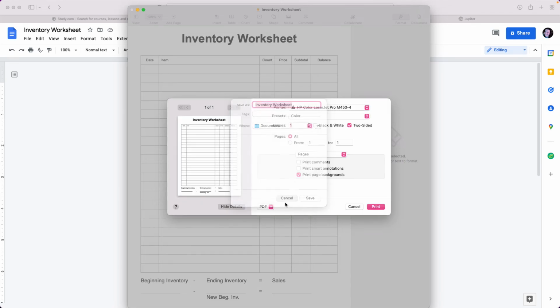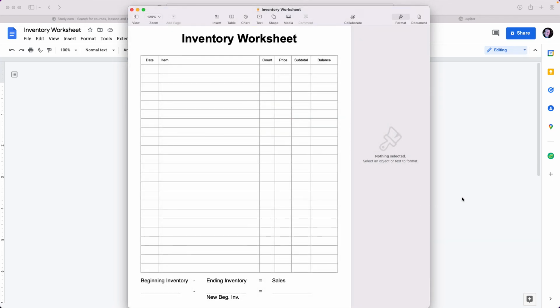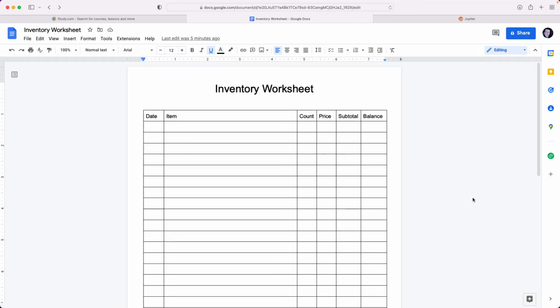I don't want to use that one. I've already saved it from Google Docs. So I'm going to cancel all of this, and I'm going to go back to my Google Docs. Now it's already saved it for me. So now what I'm going to do is go to Jupyter and show you how to put it into the assignment.